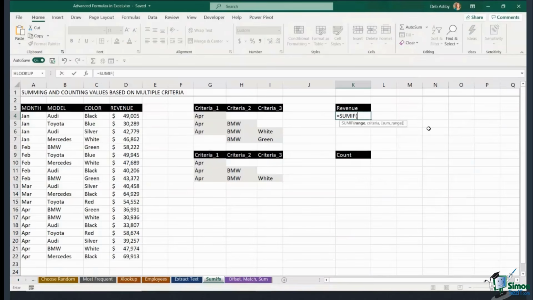Open brackets. So my first argument is the range. My criteria is April, so the range is going to be the month range, comma. My criteria is what's in cell G4, which is April, and then I need to provide my sum range. So what do I want to add up? Well, I want to add up the revenue for April. So that is my sum range. Close bracket, hit enter, and there I get the total revenue for everything that's been sold in April only. So that is where you can use SUMIF.